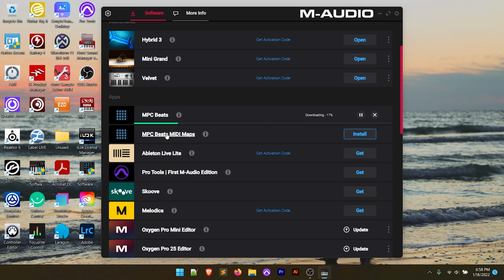The reason we need MPC Beats MIDI maps is because MPC Beats doesn't come with MIDI maps for the newer M-Audio controllers like the Oxygen Pro, Pro Mini, and the Hammer 88 Pro. So the MIDI maps installs those maps, but I'll talk about some bugs with those in a minute here.